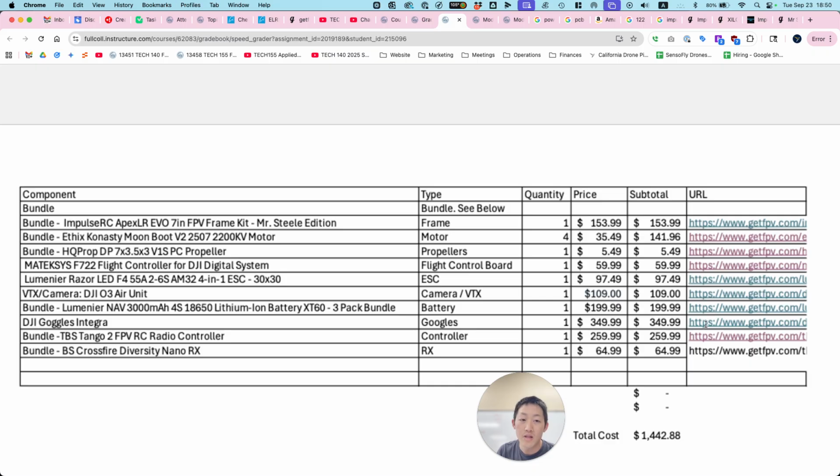So if you look, what's the most expensive thing on this list? And it makes sense to me at least. It's the goggles. And then usually after that, it would be the controller. Is that right? Yeah, the controller here. And then it's usually the VTX system. But I'm surprised you said the O3 is only 109.